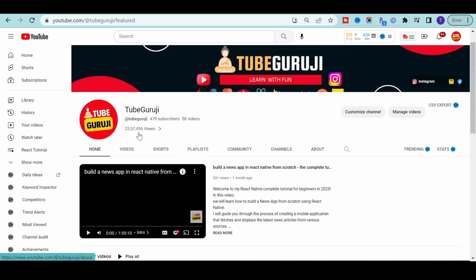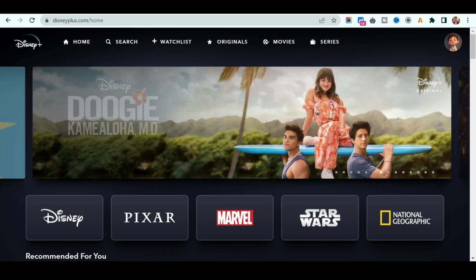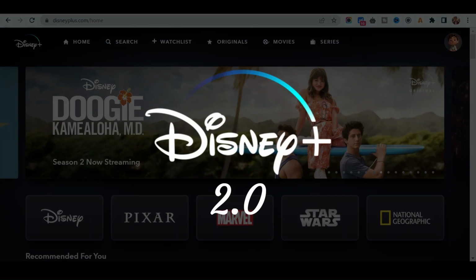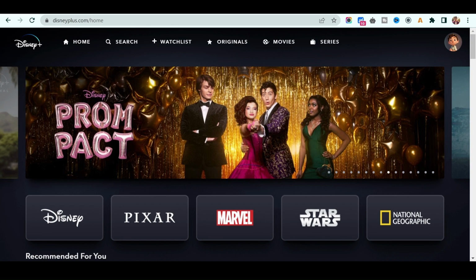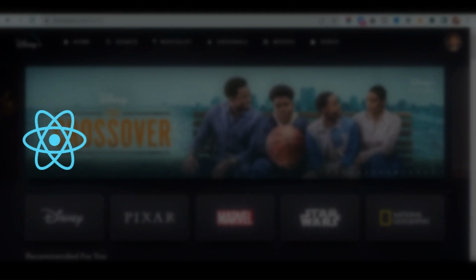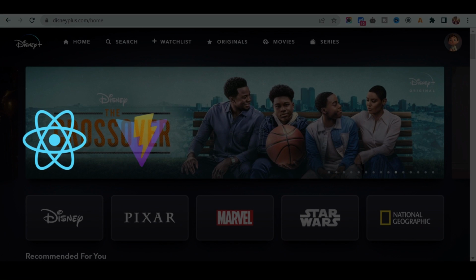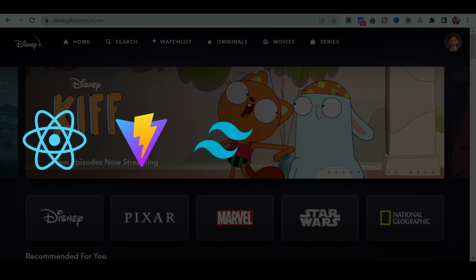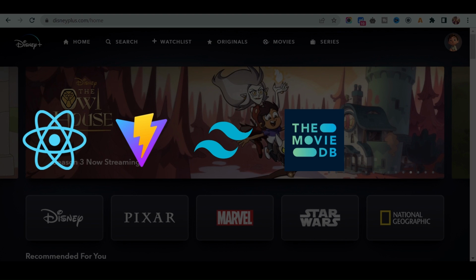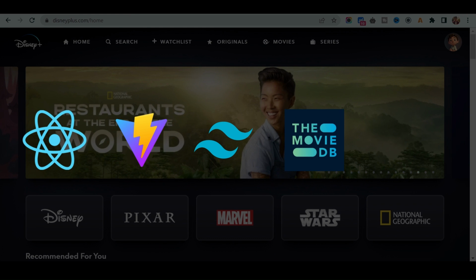My name is Rahul and in this video I am going to show you how to create a powerful Disney Plus clone 2.0 using some of the latest technology with the latest tech trends. We are going to be using React as a front end, Vite as a build tool, Tailwind CSS for our styling and TMDB open source movie database to get the latest movies. And on top of it, we are going to learn how to deploy our application on Vercel.